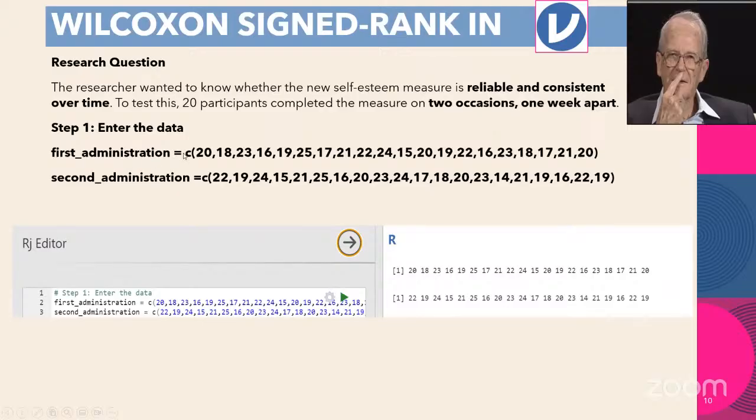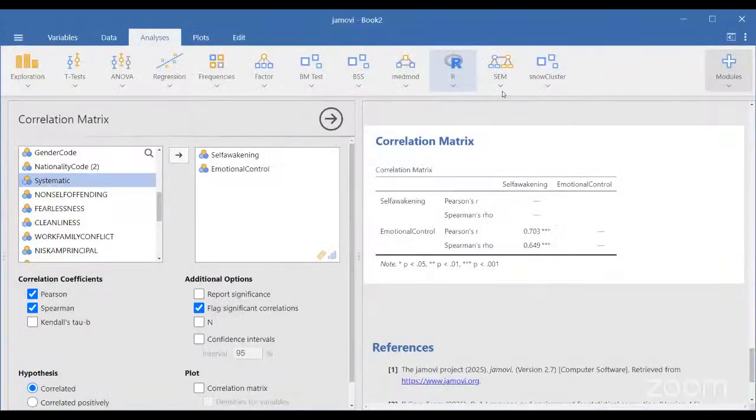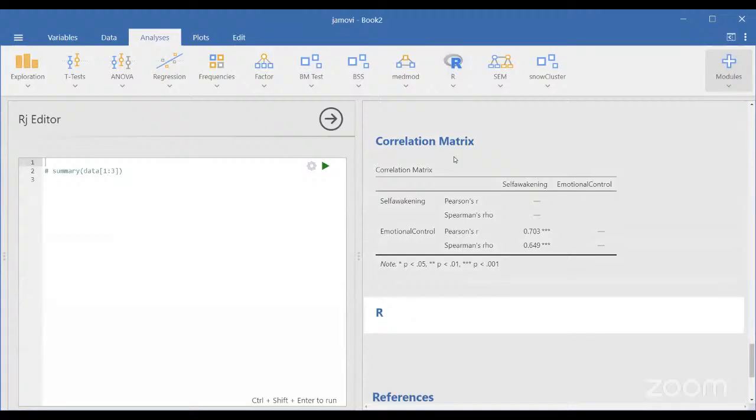This is first administration data and this is second administration data. You have to type this manually. Let me show you in Jamovi. Go to the R icon, click on Rj editor, and then click on first administration and second administration. Let me type for you. You can type any data.